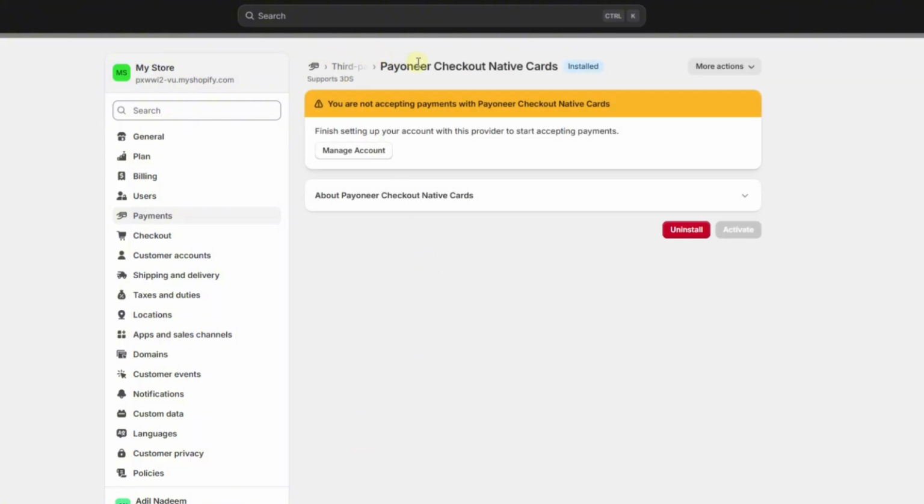Simply go and click here, install it. I have already installed it right here, so simply go install it, make an account in it, and connect it. Well, that's how easy it is. After that, you'll be able to receive payments. Well, that's how you can get started with your Shopify account India.